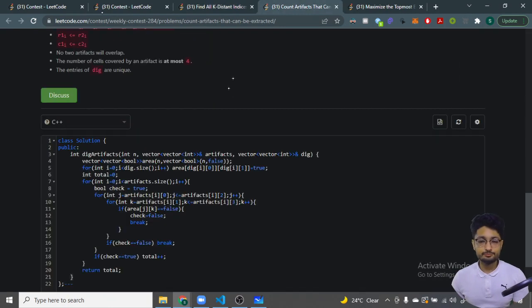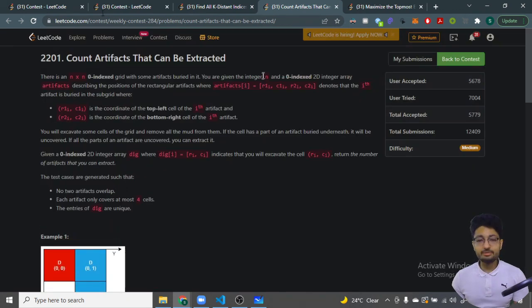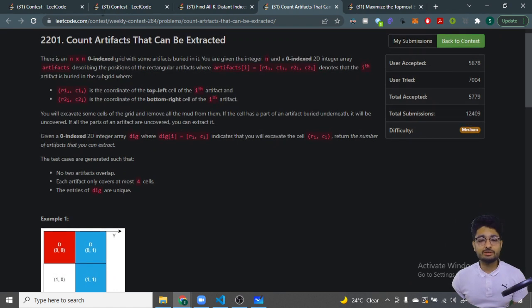Let us move on to the second problem. The second problem is Count Artifacts That Can Be Extracted. Now this problem is also simple. You just have to understand the constraints very easily. I'll tell you all the things.